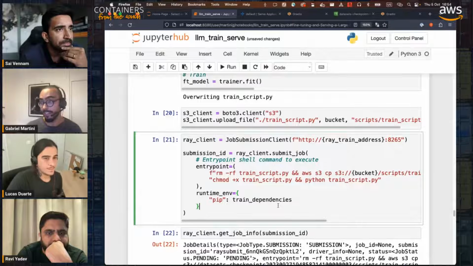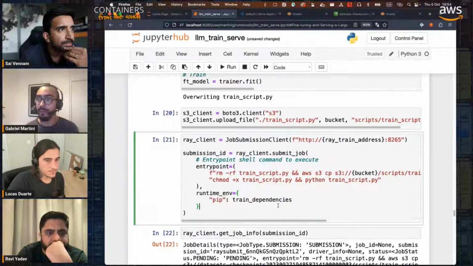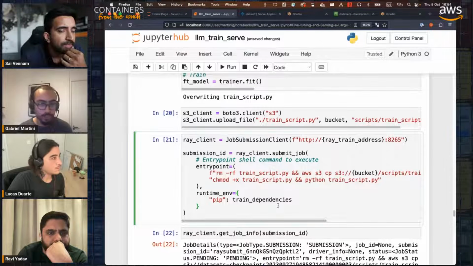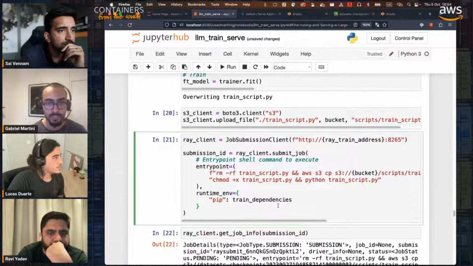So what we are doing here, we are telling Ray to provision this capacity for the training job, and we are going to monitor this job in the Ray dashboard. This is what Lucas is going to show for us.